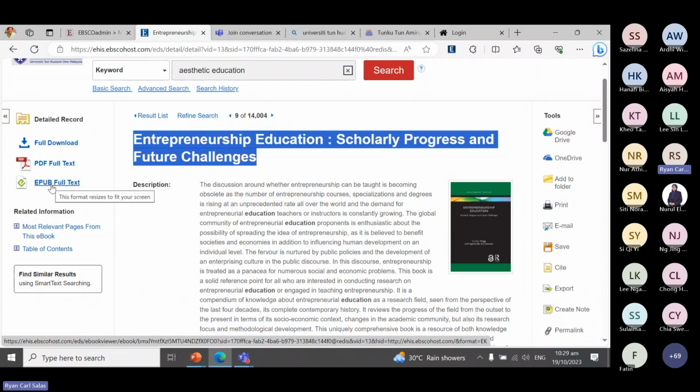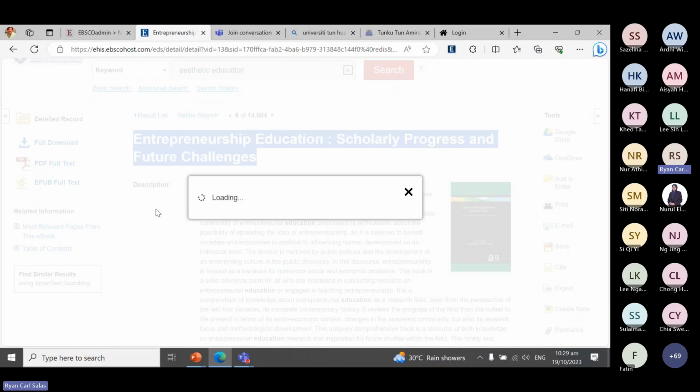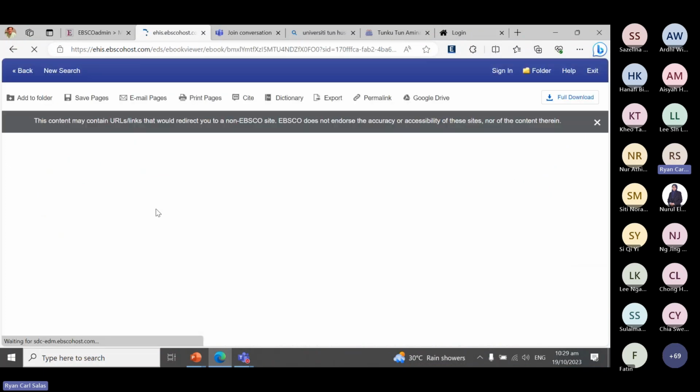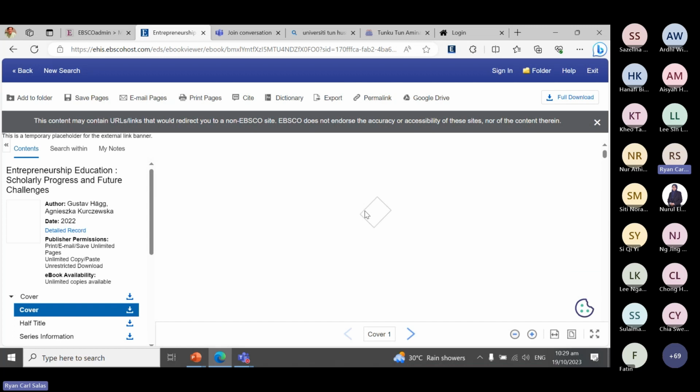So you might be wondering what's the difference between a PDF and EPUB full text. The main difference here is the accessibility of the access options. So if I click on the PDF in here, it's going to show us the ebook content in PDF version. All right, so let's just wait for the system to load.